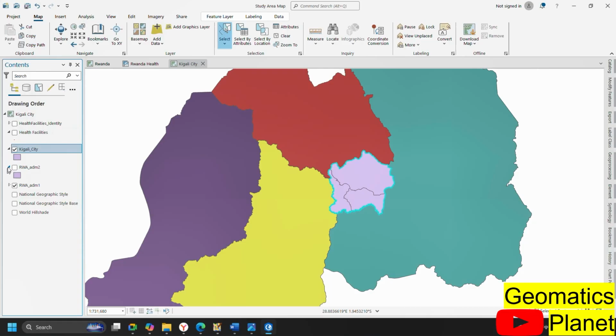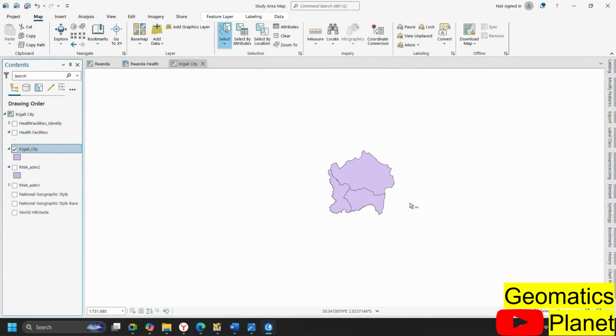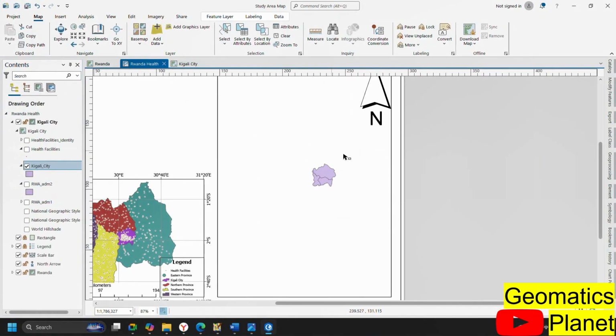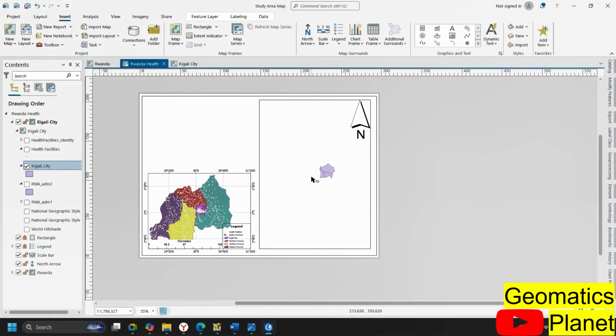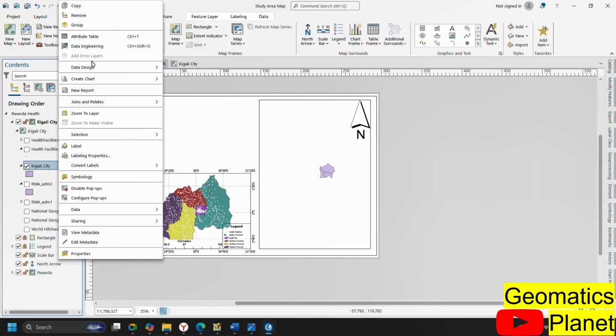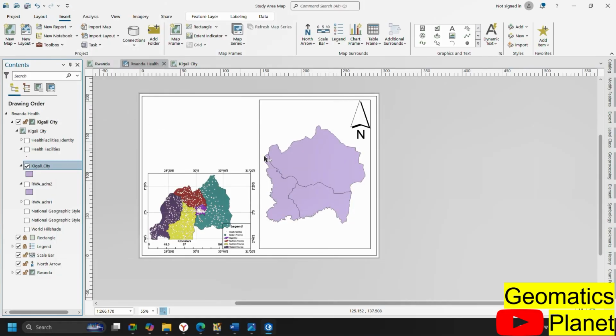And if you see here, this is the base layer we're using, which is here. Now what it means is that if I switch back to this layout, you can see the Kigali City fitting in here. What do I need to do? I can right click and then zoom to layer. So I'm going to zoom to layer, which perfectly fits Kigali City for me.